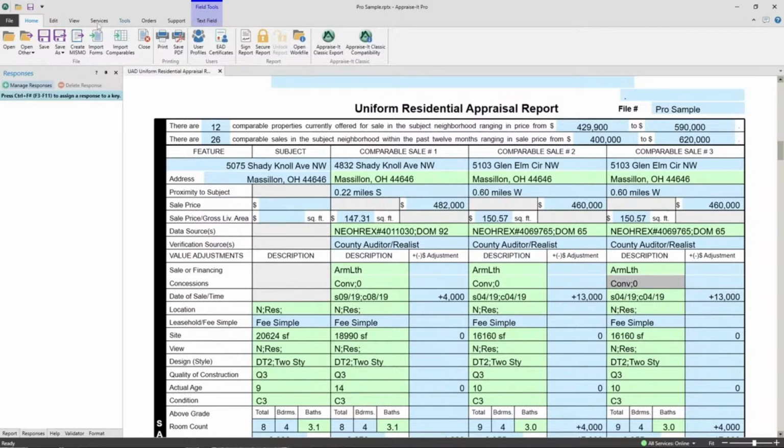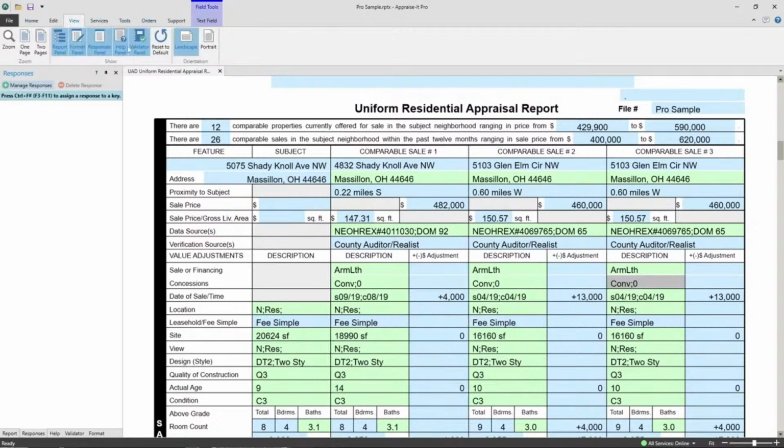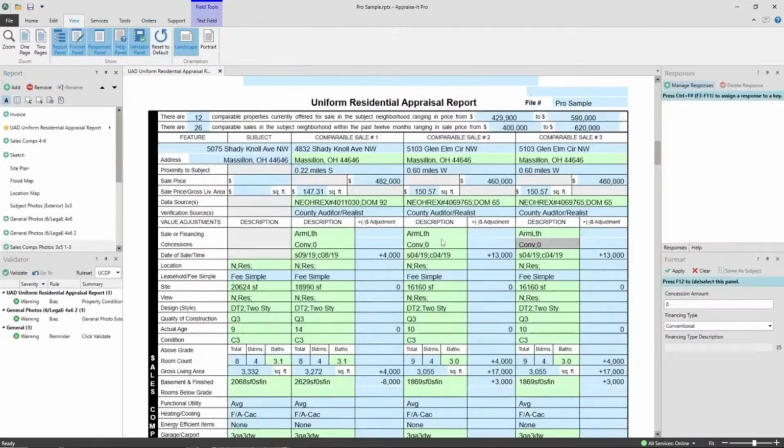Now, if you mess this up while you're trying this, all you have to do is come over here to View, and then select Reset to Default, say yes, and it's going to put everything back the way it was. So play around with this, knowing that if you mess something up, all you have to do is click on Reset to Default, and it'll put everything back the way it was.